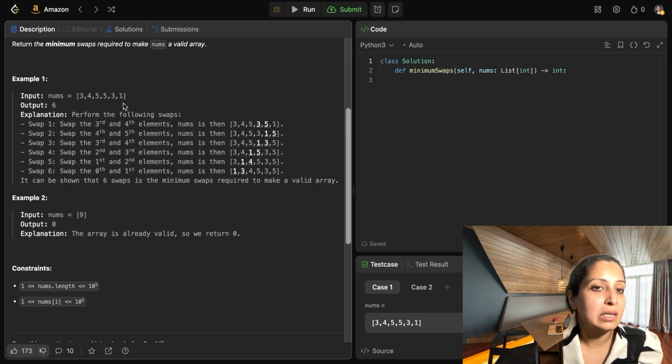So for example, this is the array given to you: 3, 4, 5, 5, 3, 1. First I need to bring my largest element to the rightmost side. How can I bring it there? First of all, I have to find it. Suppose I find more than one occurrence of 5, which are at index 2 and index 3. Now I check which index is closest to the rightmost index. Index 3 is the closest one, so I'll swap 5 and 3. Then 3 comes here and 5 comes here, then I'll swap 5 and 1, and my 5 comes to the right side in 2 swaps.